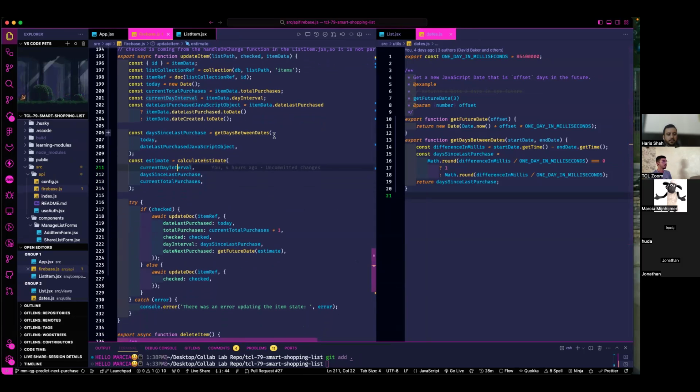So we get the days since last purchase with the help of the get days between dates function. We take the current date, which will be today, and then the date last purchased, which is a date object, and we calculate how many days have passed between them. That is it.